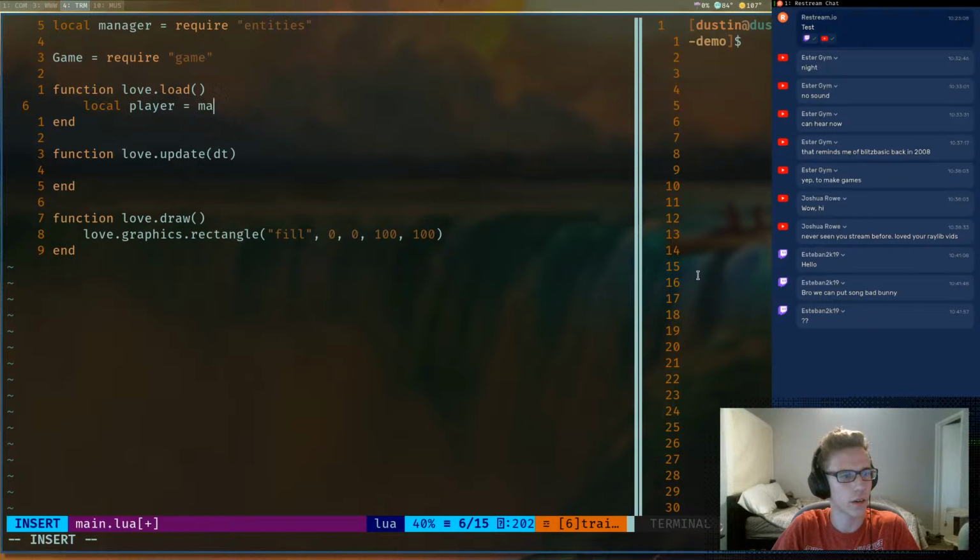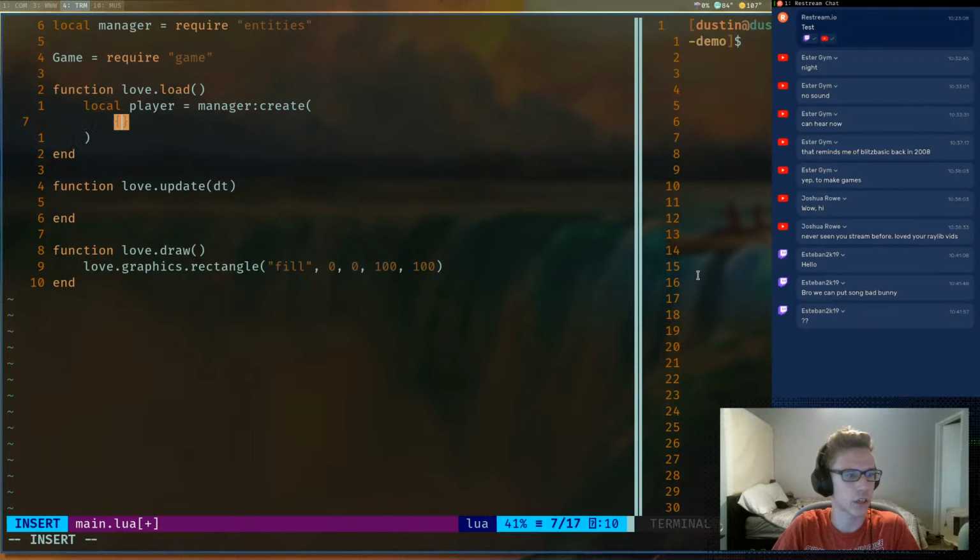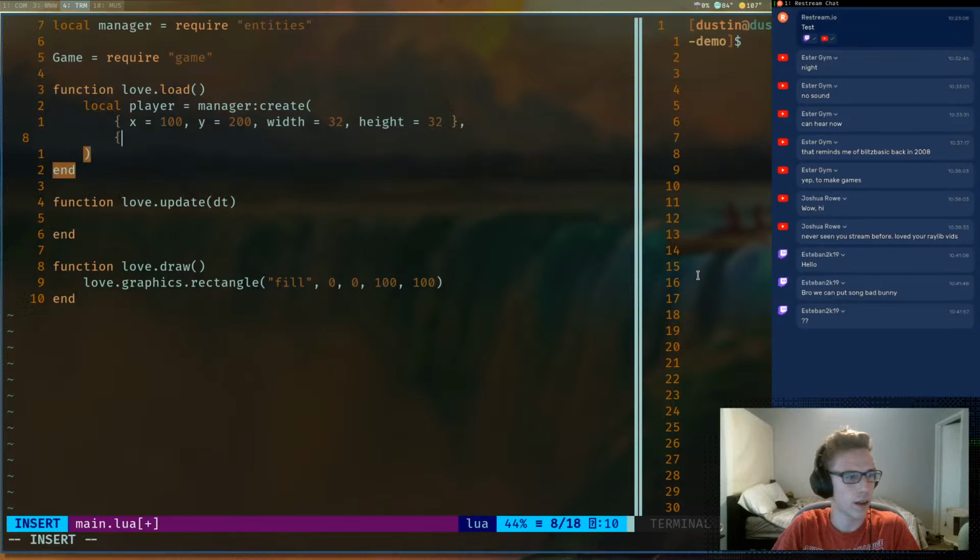Let's get a reference to the manager. And then in here we can create some components. So let's just do a body component. X is equal to 100, Y is equal to 200. And then how about a timed, no, let's do a sprite component. So let's do region 0, 0, 32, 32. Actually, let's do something different. Let's do type sprite, or let's do rect. And then let's do the color. Like so.